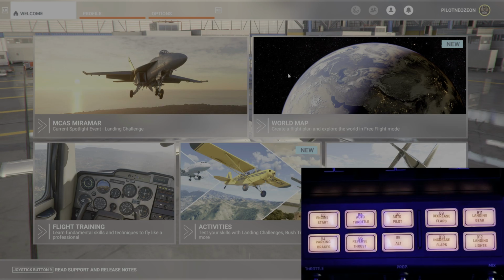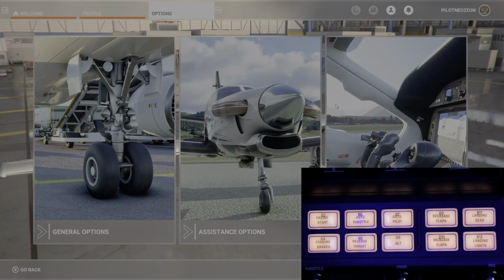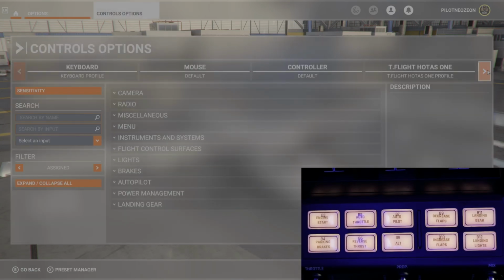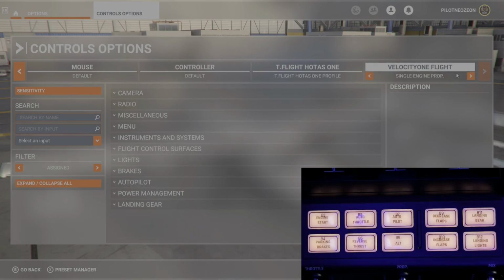So to start this off, and this video might be a little bit long, I'm going to try to make it as easy as possible to understand. I know there's a lot to this. So we're going to go to options, control options, and you'll see over here the Velocityone has 2 basic profiles, which I've discussed already in my previous video tutorials on this.